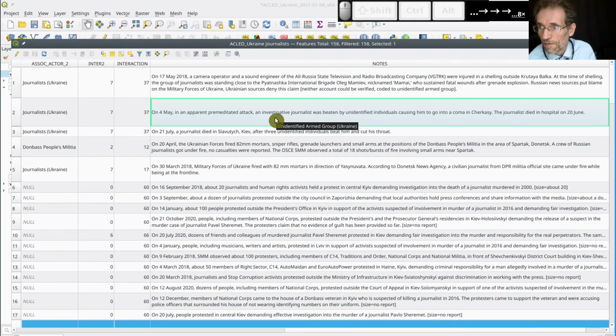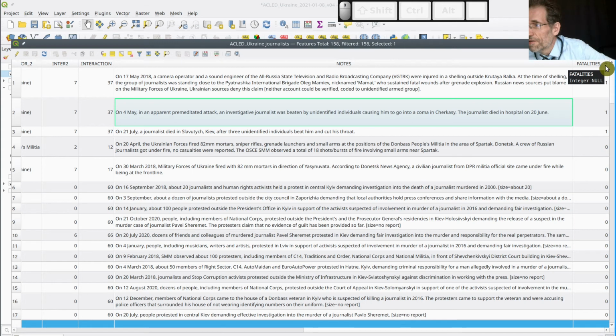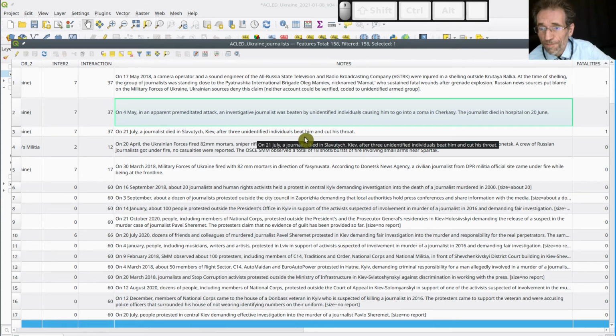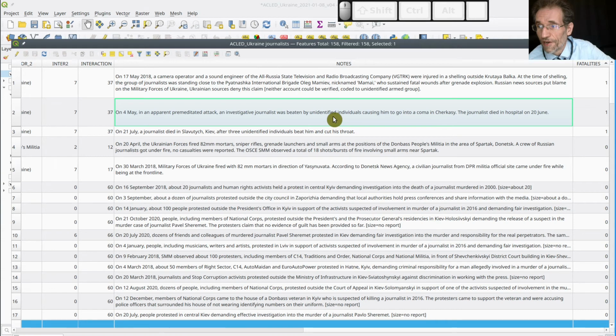So if we look at those, we see that, okay, I've clicked on the fatalities to filter in decreasing order the number of fatalities, which is an integer, which contains value 1. So there are 3 fatalities in this event, okay. Here, one journalist died, was killed. Then here, an investigative journalist was beaten and died in hospital more than a month later.